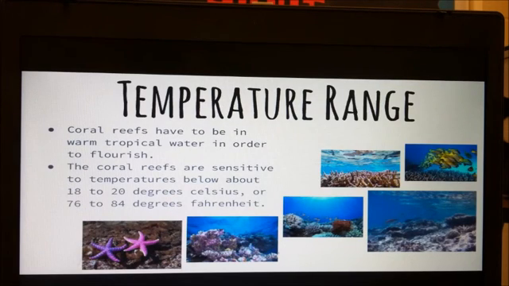The temperature range of the coral reefs has to be in warm tropical water in order to flourish. The coral reefs are sensitive to temperatures below about 18 to 20 degrees Celsius or 76 to 84 degrees Fahrenheit. If the temperature of the reefs reaches below 76 degrees, it will not grow or they will die, depending on which form of coral reef it is.